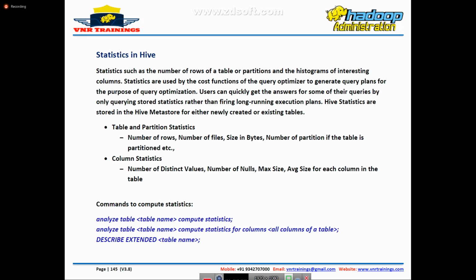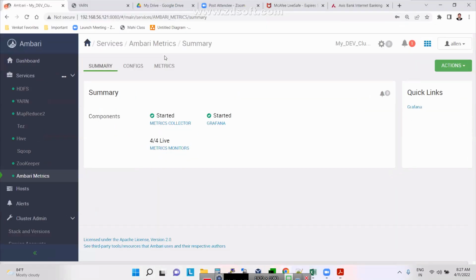So tomorrow when I say select count star, I don't want to count the actual data. A backend thread has already counted all these things and I can put it in the RDBMS. Immediately it will give me the output. We'll see with some examples here.